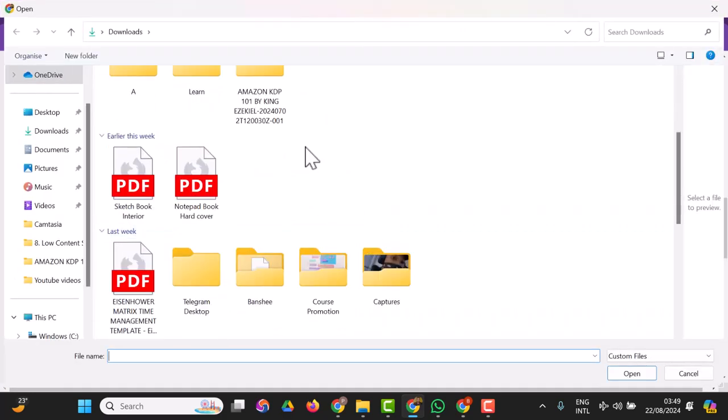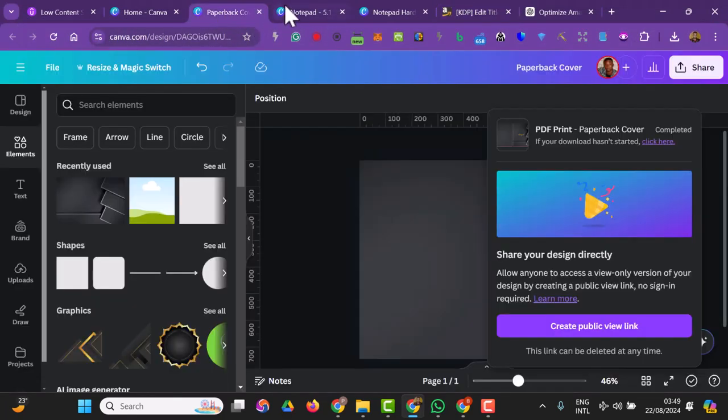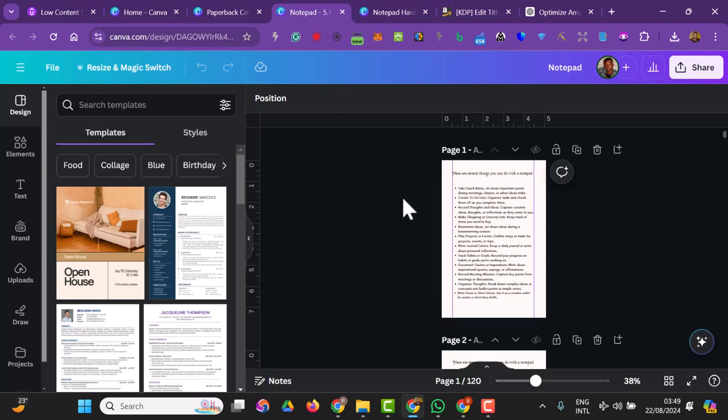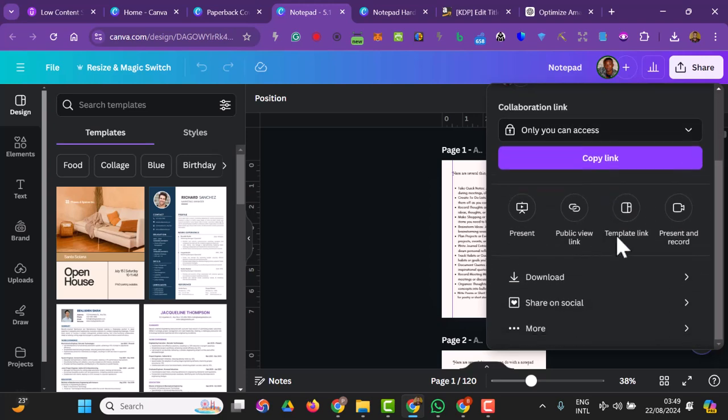I'm going to have to download that. I don't have it right now, so I'm going to have to export it right away. So I have it right here. All I have to do is export this. I'm going to share, and I'm going to download. Your hardcover and paperback will have the same interior. You know that it's just a different book cover because of the nature of printing.